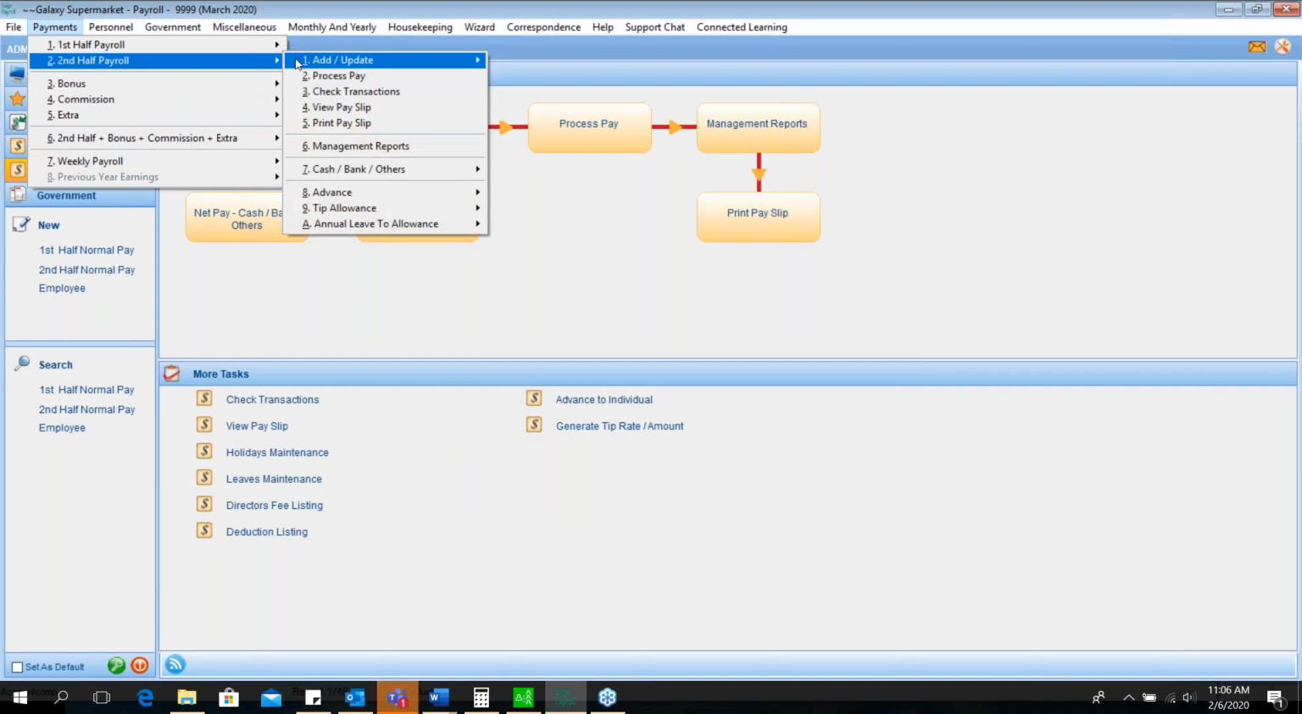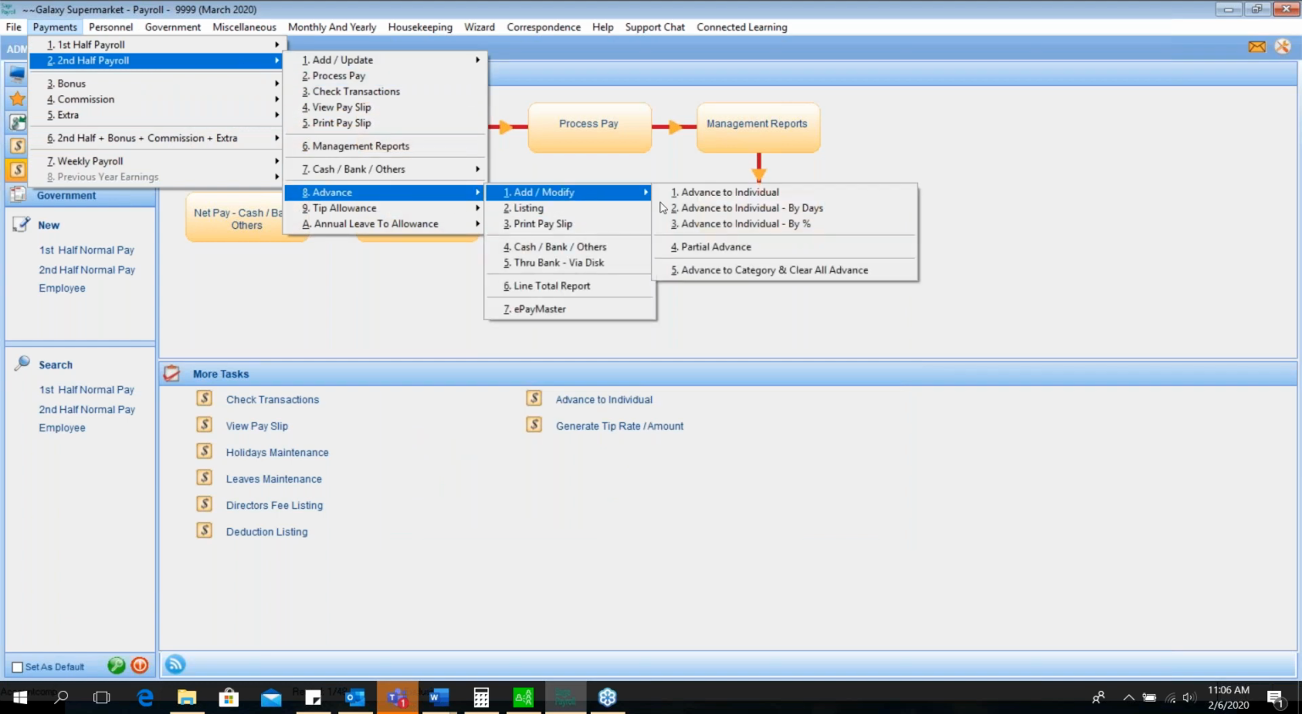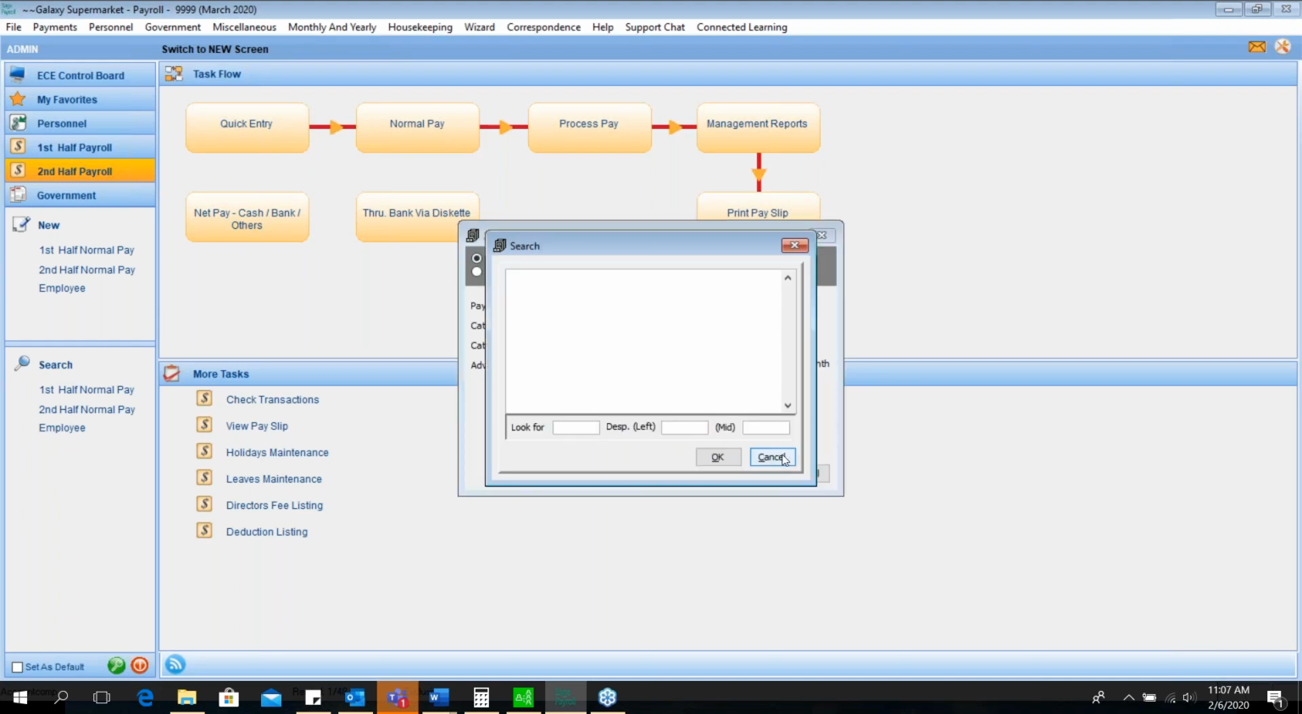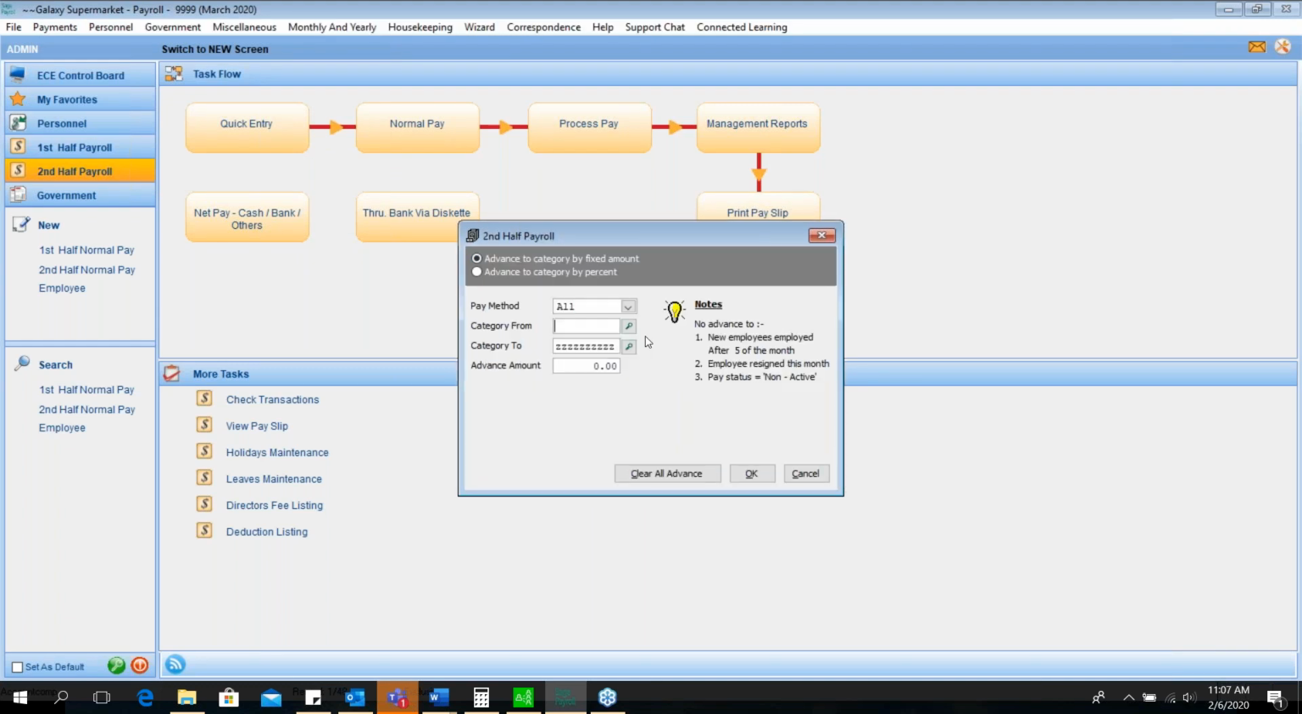Then the last one is advance to category, or clear all the advance. Either you want to apply the advance to the category that you choose. I didn't set any category. You can choose maybe the employees from category A. You want to apply the advance for all the employees there. You can use this shortcut to do it.